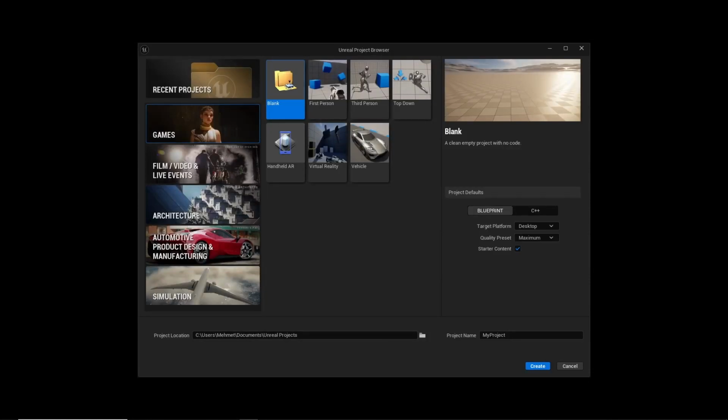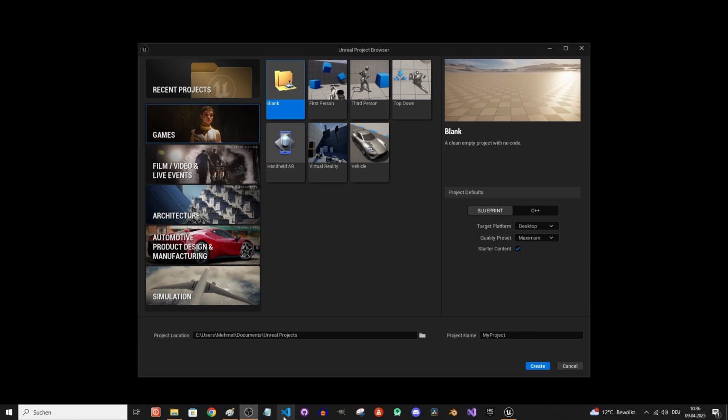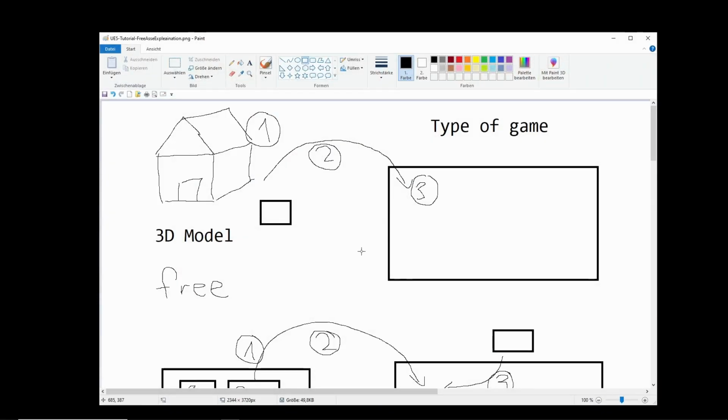This is video 2, and in this video I want to talk in more detail about what it means to create a game from scratch with free assets. Let's get started. First of all, I have a diagram, and in this diagram we will create a game. But first we define what kind of game we create, a shooter, an RPG, or something like that. Let's assume we are creating an RPG game, which means we have a character.